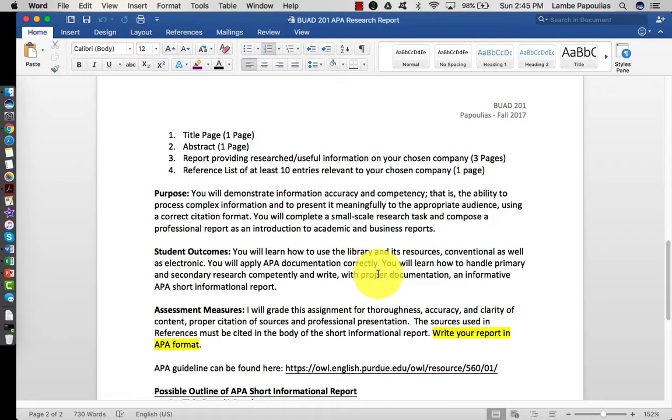You will learn how to handle primary and secondary research completely and right with proper documentation, an informative APA short informational report. Assessment measures. I will grade this assignment for thoroughness, accuracy, and clarity of content, proper citation of sources, and professional presentation. The sources used and references must be cited in the body of the short informational report. So those 10 references that you have listed on your reference page at the end of the report, all 10 of those need to be discussed in your actual APA report.